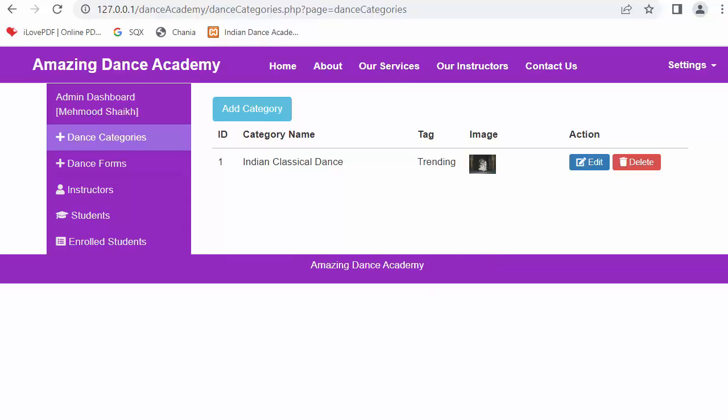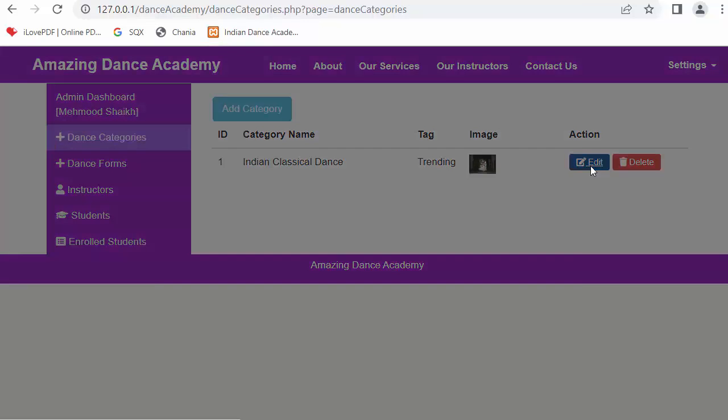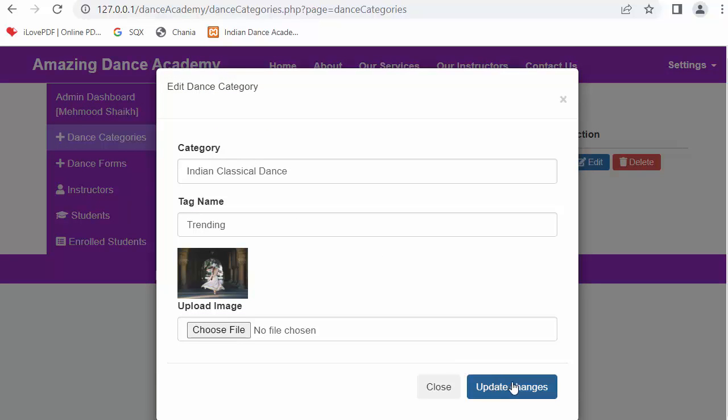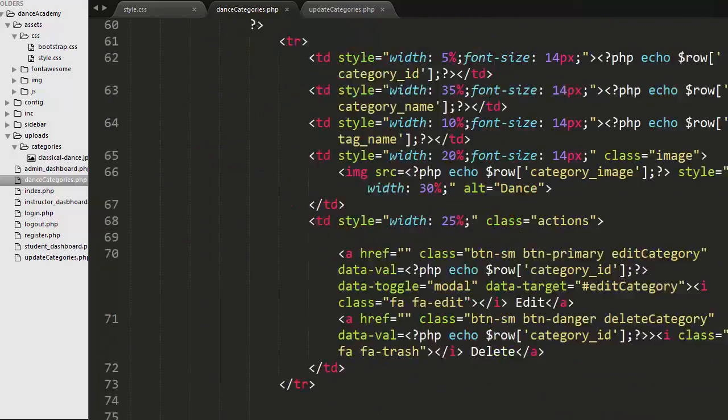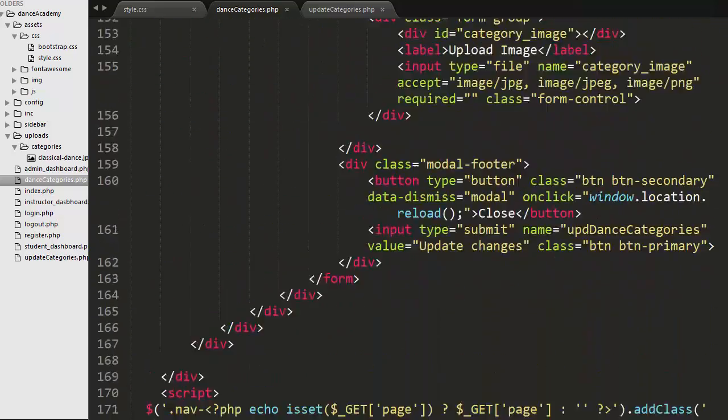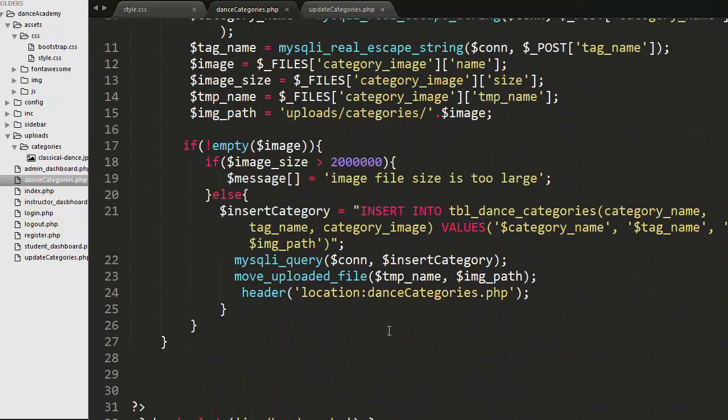Now we need to write PHP code to develop the update functionality, so that whenever the user clicks on update changes, after making the necessary changes, the data gets updated inside the MySQL table as well. To do that, we need to come to our dance category PHP file and go to the top. As you can see here, we created this submit button, and I gave it the name update dance category. We need to use this same name to check here at the top.